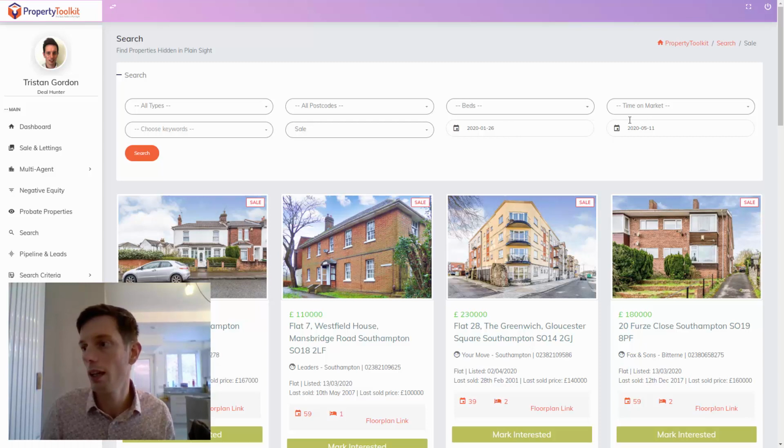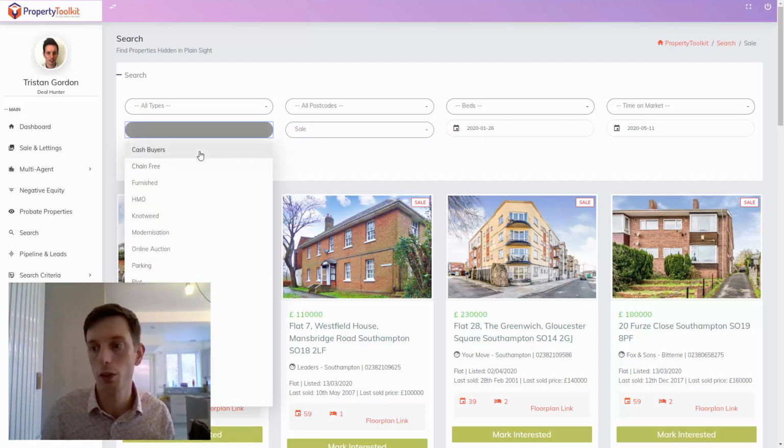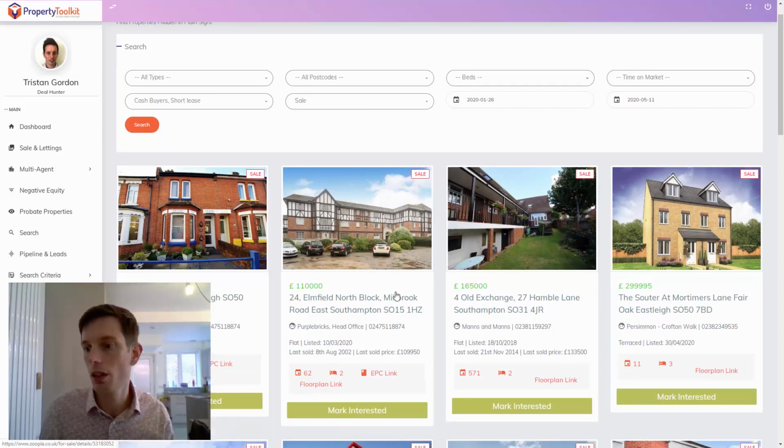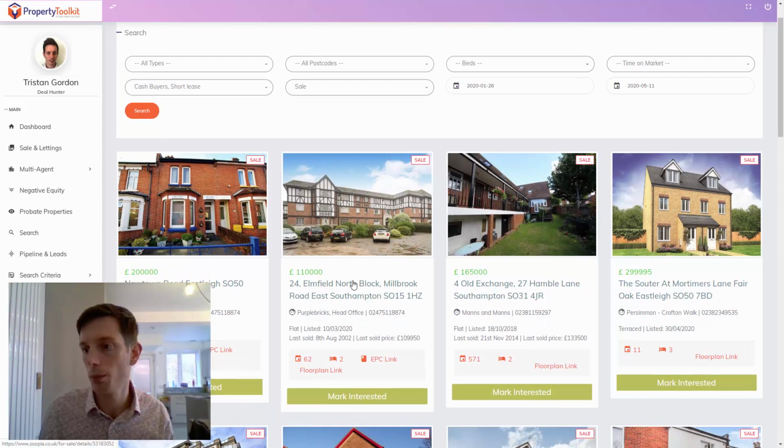And then what you can do here is select any keywords that you're looking for that you want your property to have. And you can mix and match those if you like. So if you just wanted cash buyers and a short lease property, then you can click search and find those. That's then going to return a selection of properties that might be flats in your area.